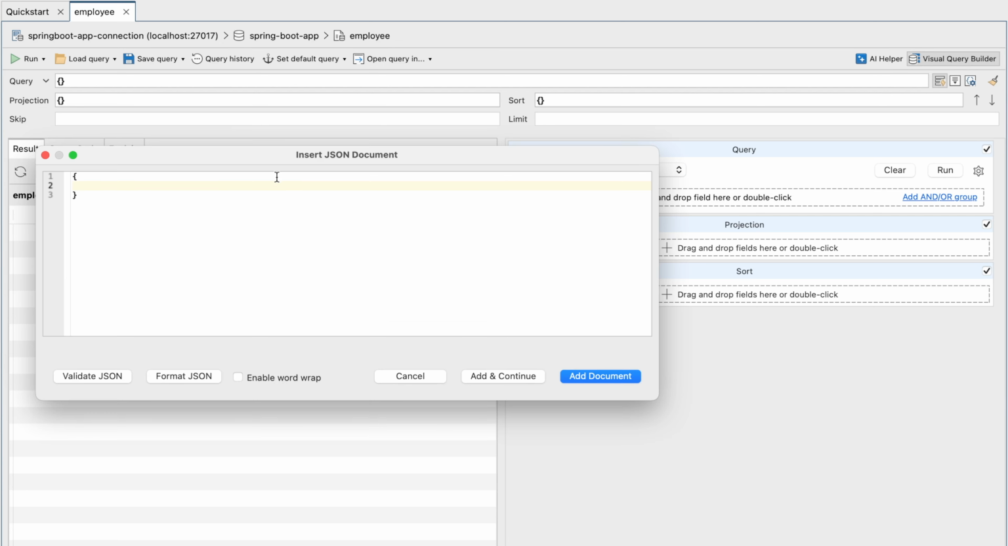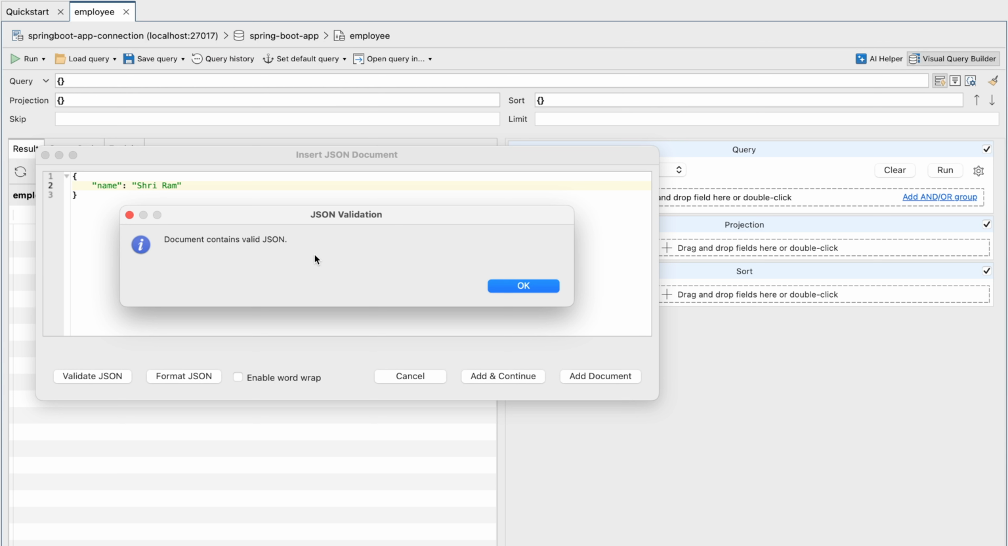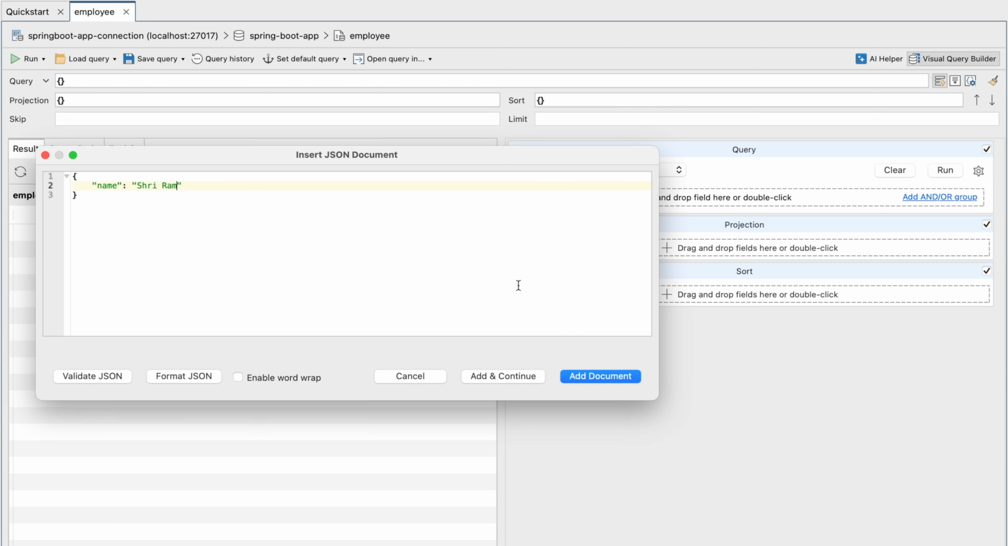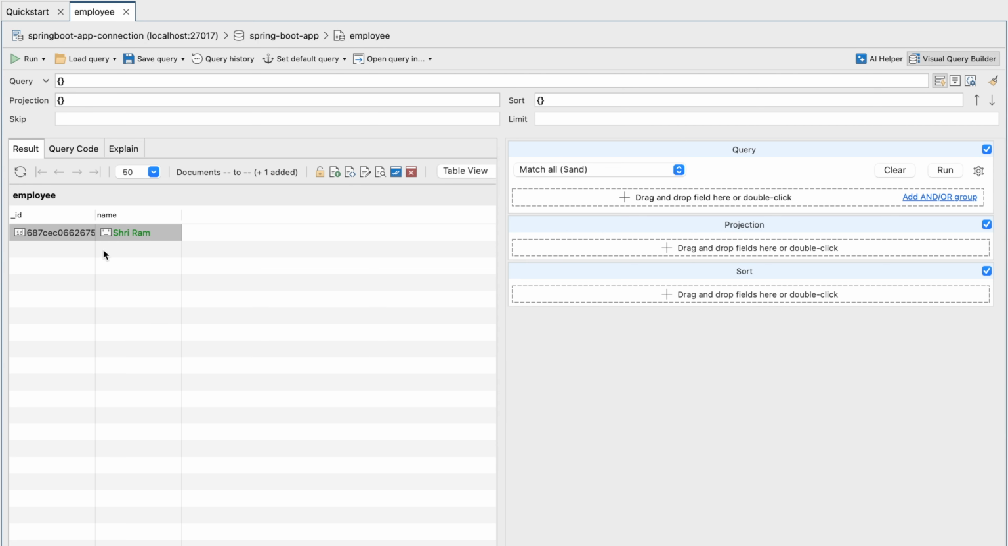So click on this. What we did previously is we just created a name. So we are going to do the same thing here and we are going to give it a name, Shriram, and you can validate this JSON as well. So it says document contains valid JSON. Okay, you can format as well if you don't press proper enters or maybe commas, right? And then click on add document. So when you do that you can see that it is created for you.